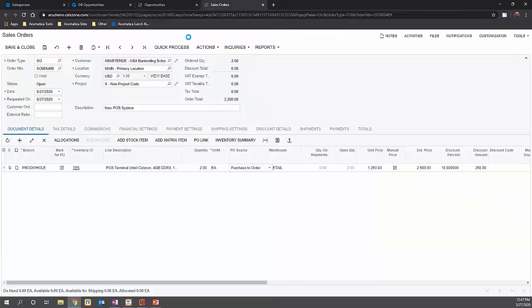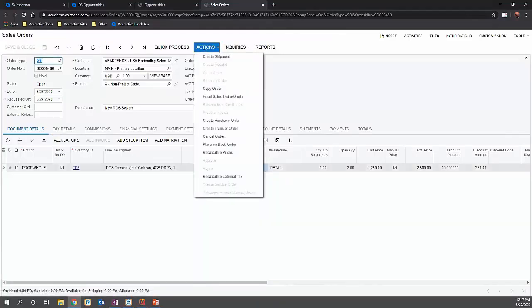So for this example, again, we're going to go up to actions. This action can actually be done by a processing screen. So depending on your business flow, you may be placing a bunch of orders at once, or you can do it at a single level.